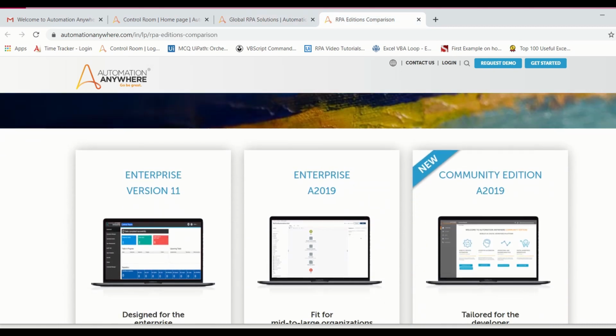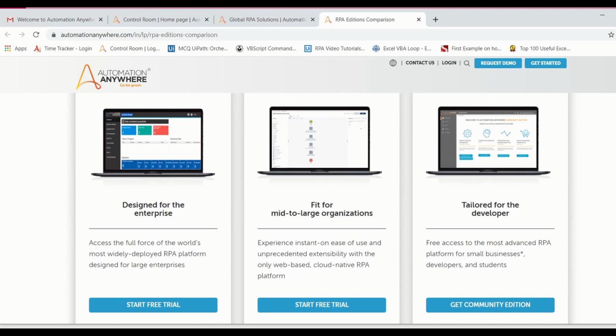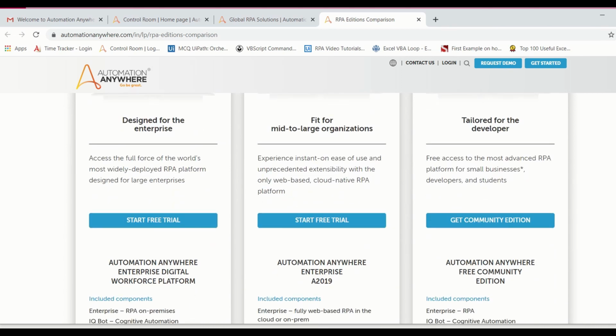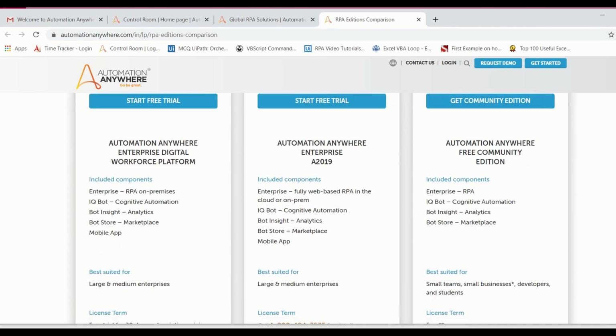where you can see there are three versions. This is enterprise version 11. This is designed for the enterprise. This is fit for mid to large organizations. These are used by students or small organizations. You can see this is a free trial and this is also free, and this will be free for the lifetime, but these two you need to pay for after 30 days.